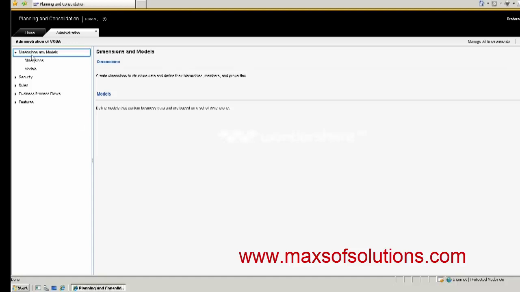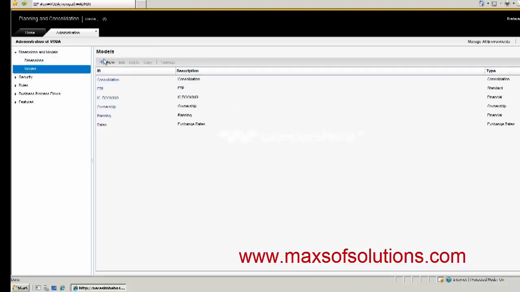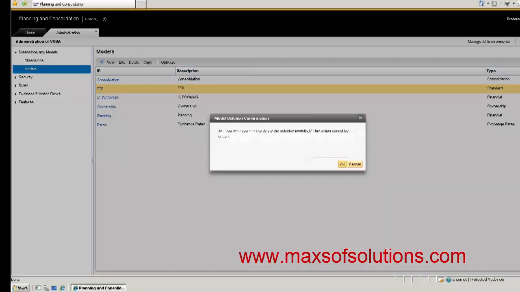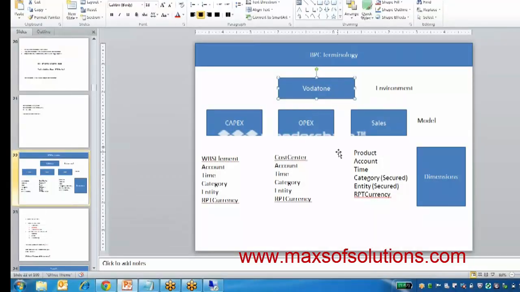Now, if you want to create the models, you are going to create the models here. Click here. You can click new model and you can create. If you want to delete, yes, you can delete the existing models. You can add models. You can delete the models. Okay. Let's create. We are going to create a model called sales.